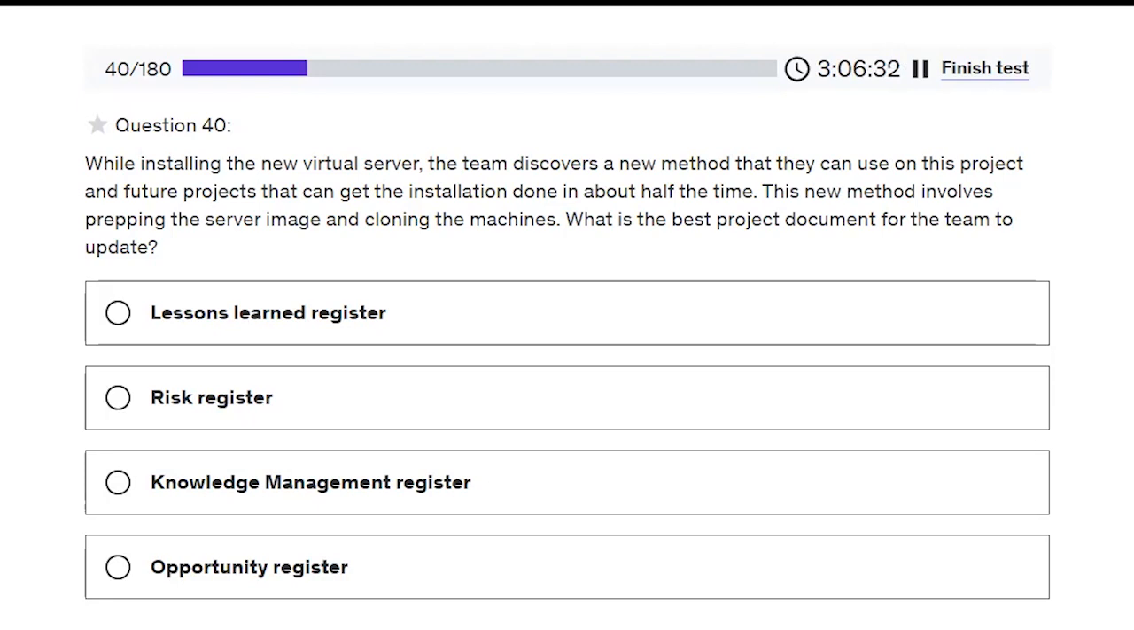While installing the new virtual server, the team discovers a new method that they can use on this project and future projects that can get the installation done in about half the time. This new method involves preparing the server image and cloning the machines. What is the best project document for the team to update? It is lessons learned register.